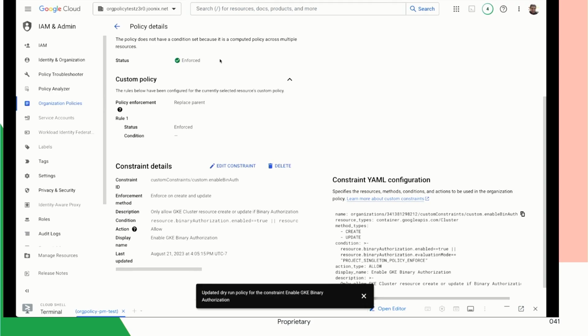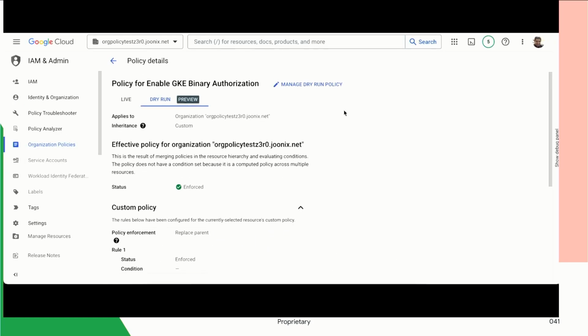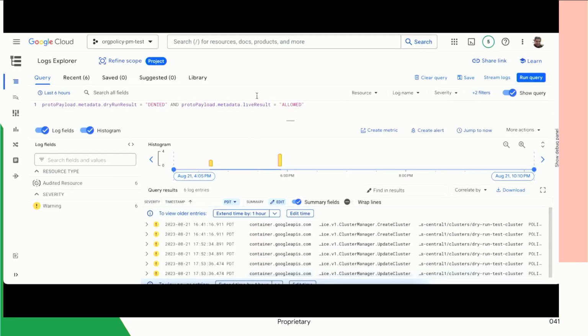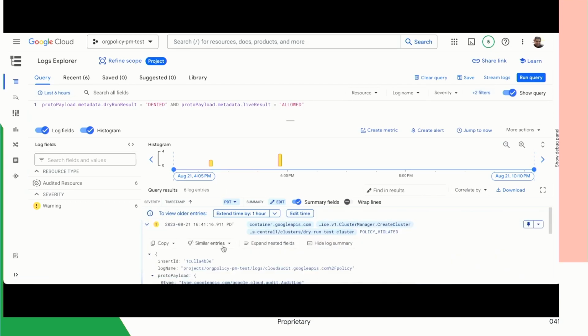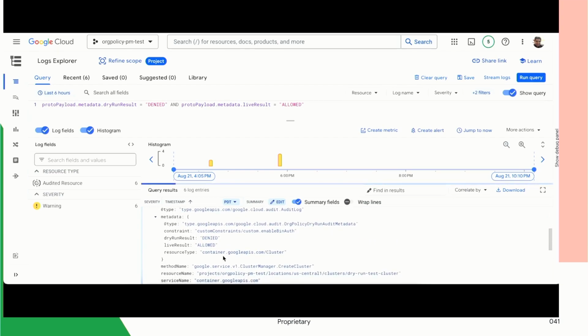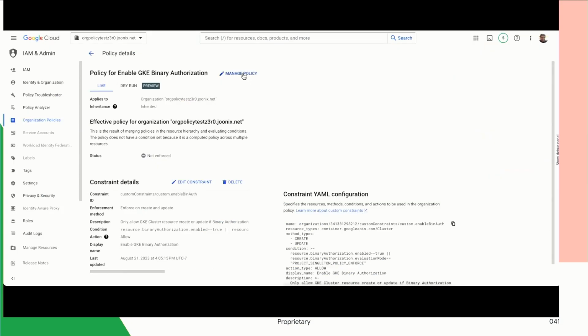Now let's say I go ahead and create a cluster with binary authorization disabled. Now this action will actually be permitted. However, we will generate a log entry for you with specific dry run metadata tagging that will allow you to compare the dry run result with the live result and actually flag the resource or the cluster that was created that is offending this specific new constraint that you're designing.